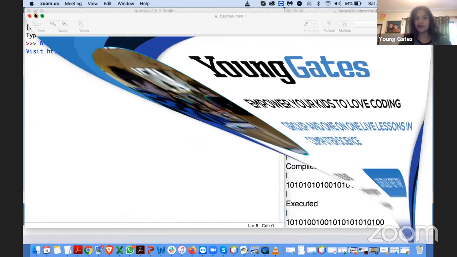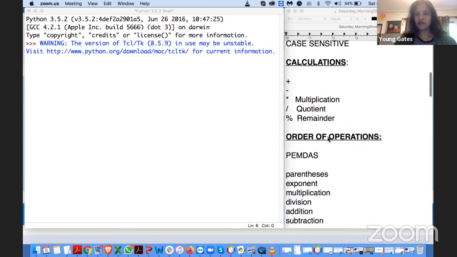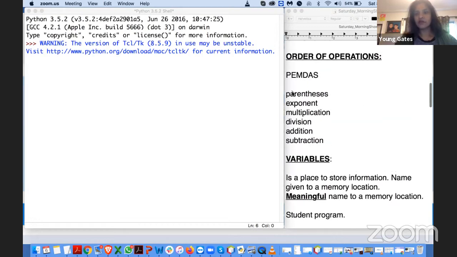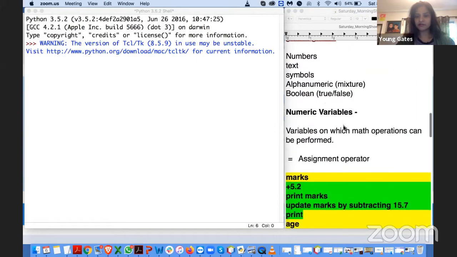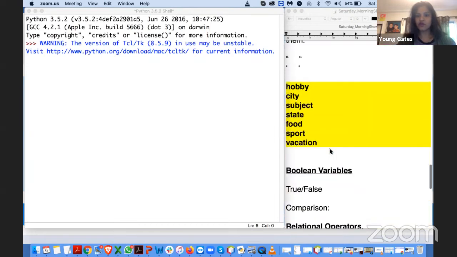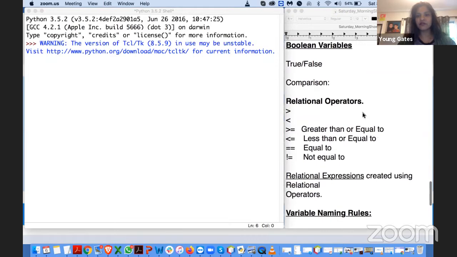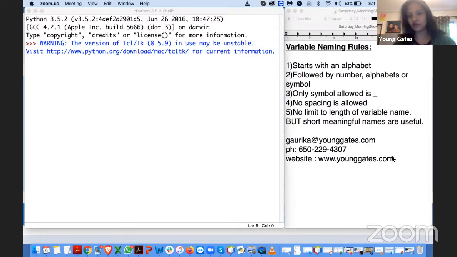So let's first review what we started with last time. We talked about how a coding language works, how we perform calculations on the shell, the order of operations, variables, numeric variables. We saw what string variables are, Boolean variables, and variable naming rules.